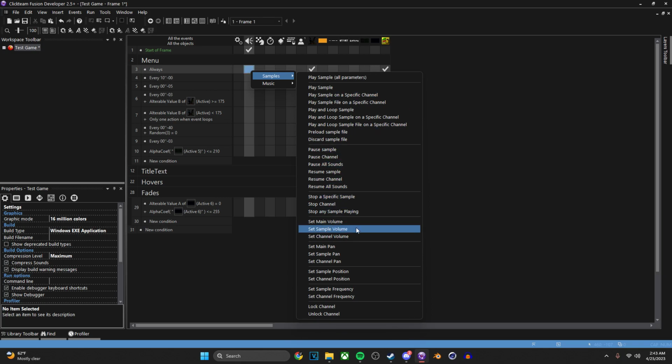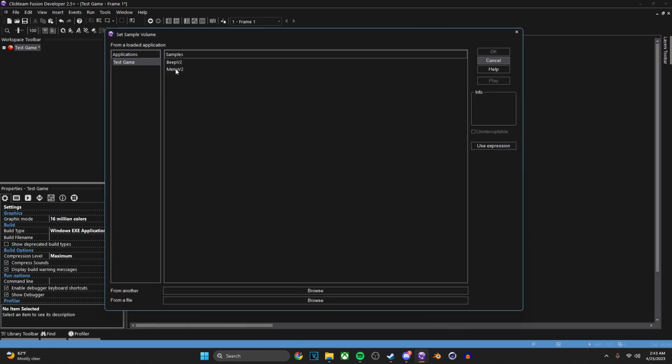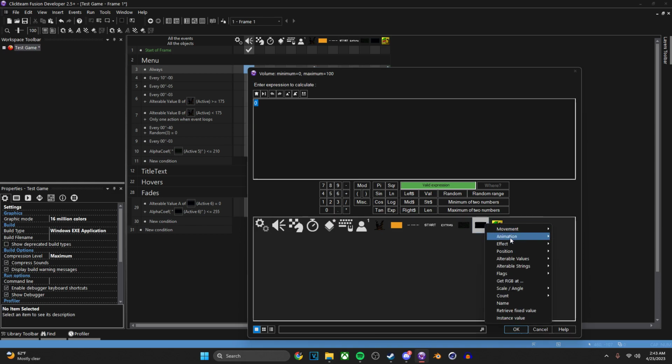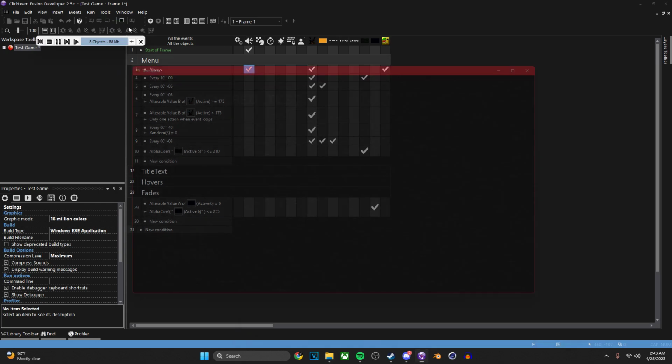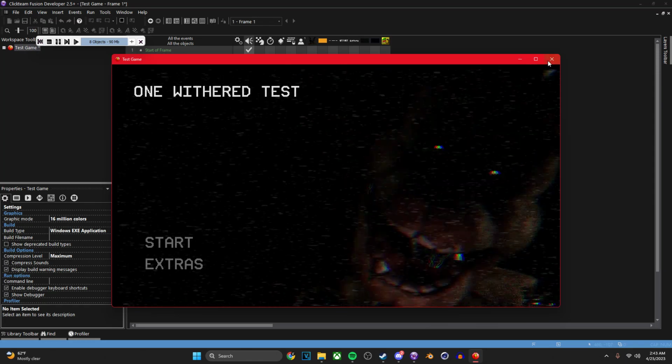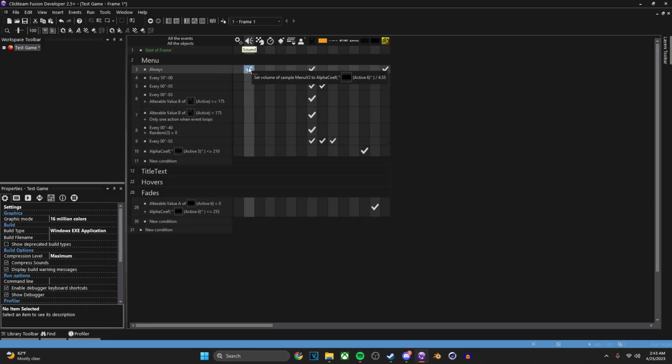Set sample volume, menu V2. Effect, alpha blending coefficient times or divided by 4.55. Yep, there it goes. So my bad. Do it like this, what I just put.